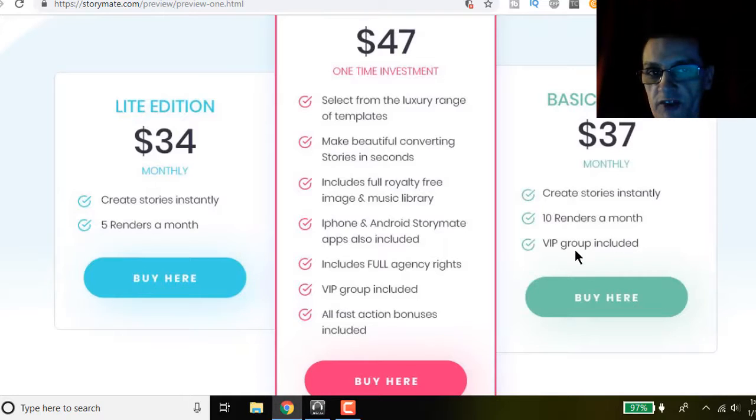And this also includes access to the VIP group, where you can go in there and learn from other people, get ideas from other members on how they utilize the system, how they utilize Storymate, and get help from Luke and from his team as well. Now, those 2 on their own, it's not a bad deal for those prices.